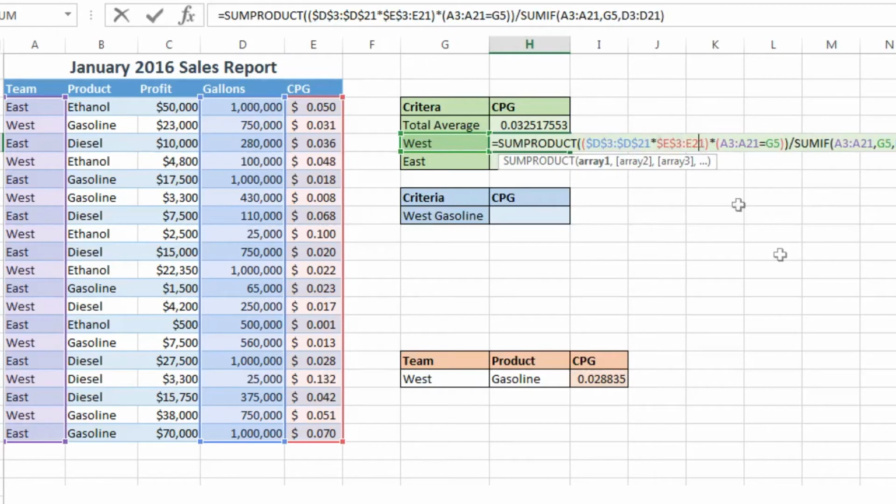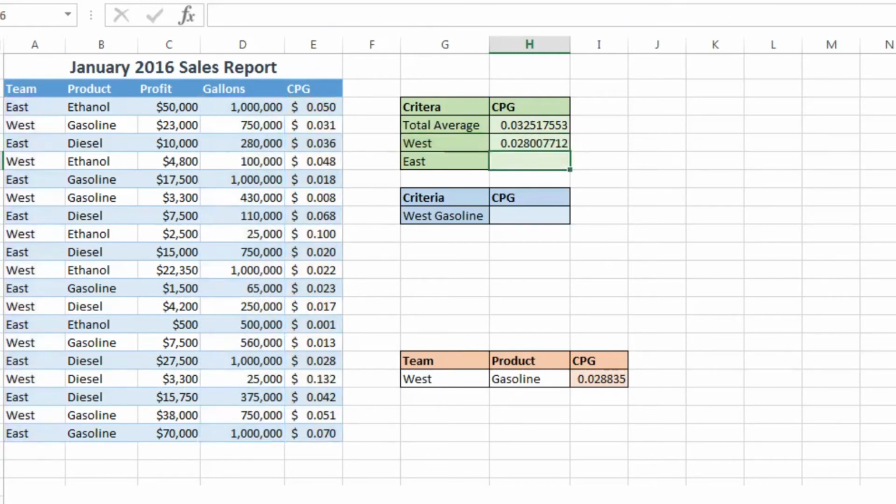What I'm going to do is make sure these are absolute values, so I can just drag this formula down. To do the absolute reference, it's just F4. I have a cell reference video on that. And then Control D. As you can see, the East has to be more than the West because the total average is higher than the West.